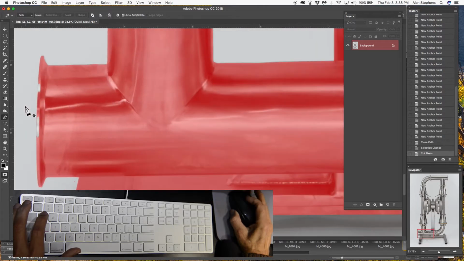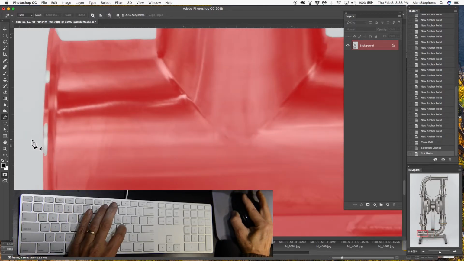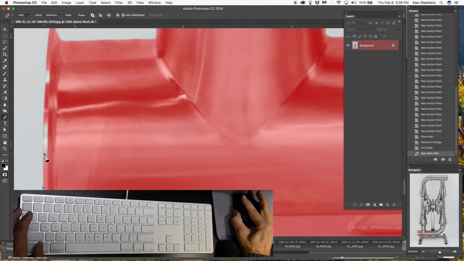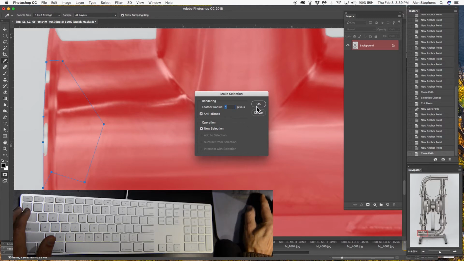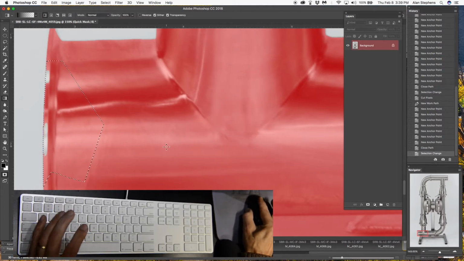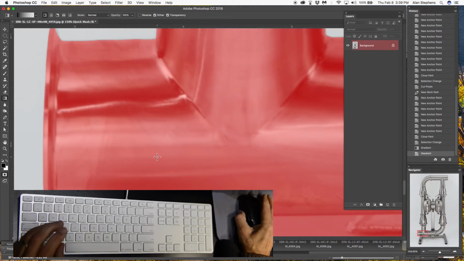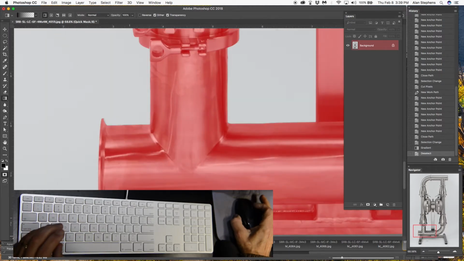Now I got a little stuff to do here, and we'll go ahead and do that again with the pen. It'd probably be just as easy to do this. Whoops, I should have curved it a little. Right click, do not create a vector mask. If you do, just go back with your history. Okay, make selection. It'll stay at 1 pixel. G fill, and there we go.